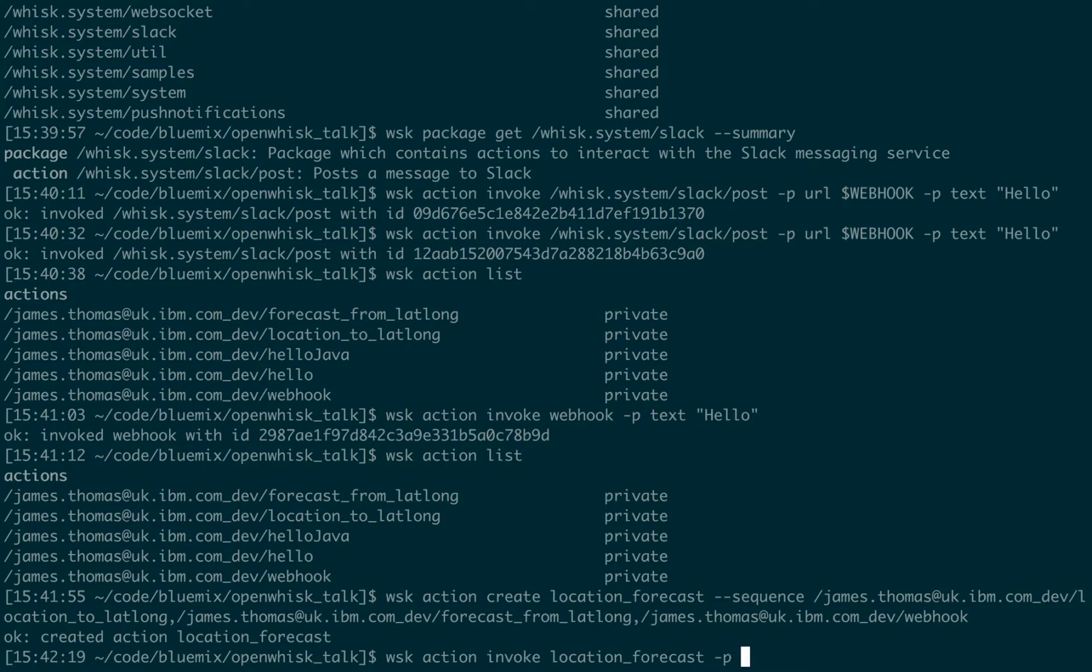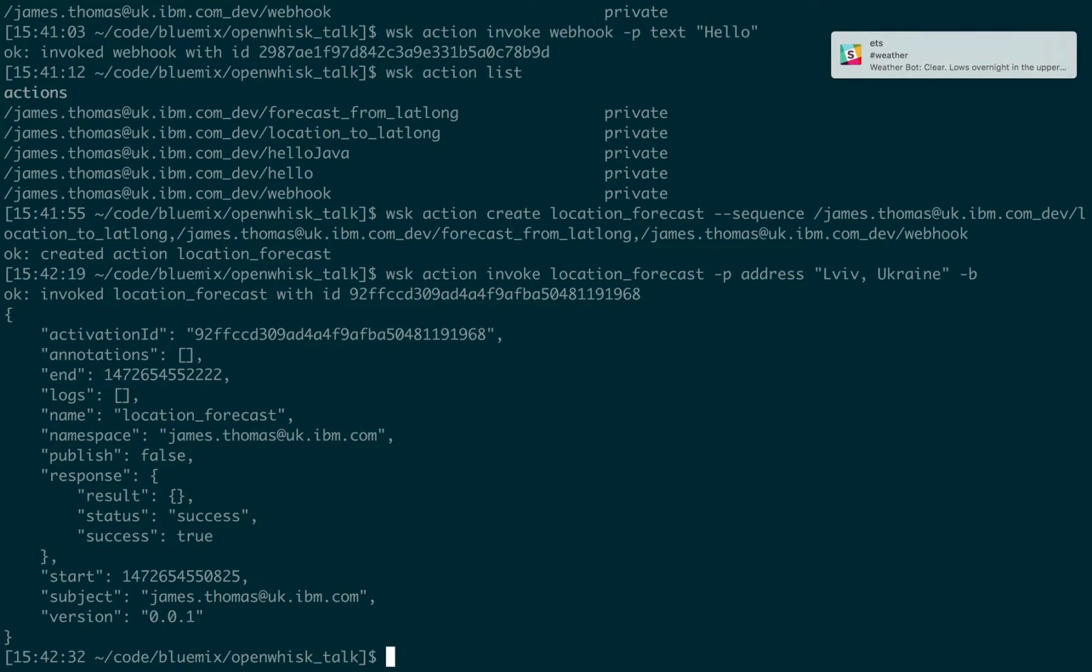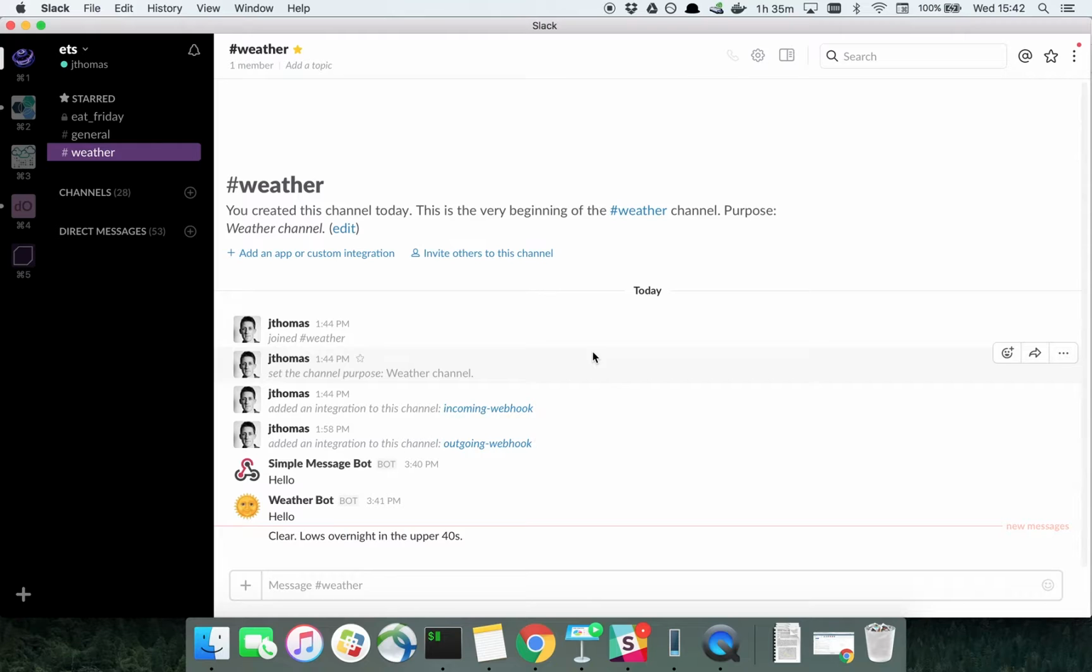And then I can invoke location forecast, and all I have to pass in is the input to the first service, the address. And hopefully we should then see the forecast for Lviv in the Ukraine pop up in my channel. So there we go. You can see the little notification, and we've now got a new microservice that implements my weather bot, which joins all of those three services together.